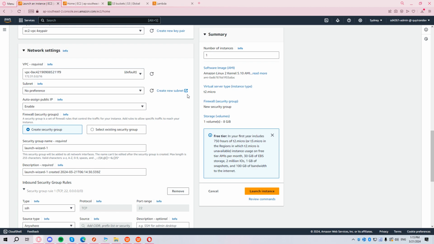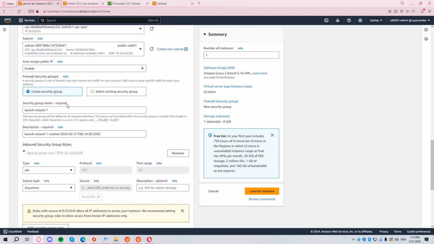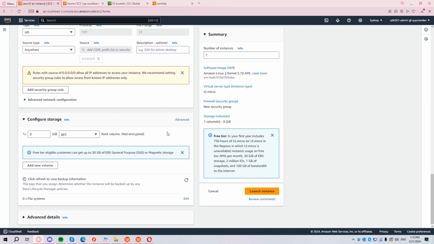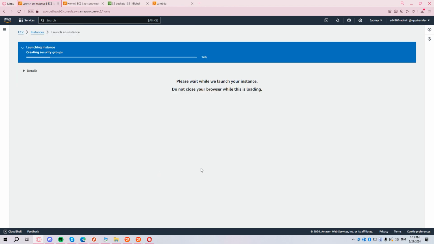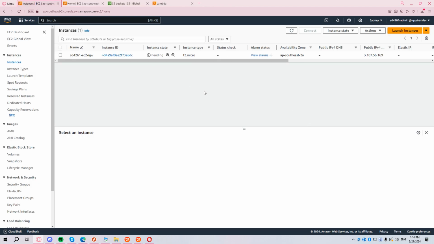For network settings, we will have to edit some. Choose the VPC we created. Select one subnet, that is okay. Enable, yes. You can give it the default security group, that is okay. Everything else is alright. Let's launch it. So it will take a bit to launch the instance completely. So I'll see you when it's done.